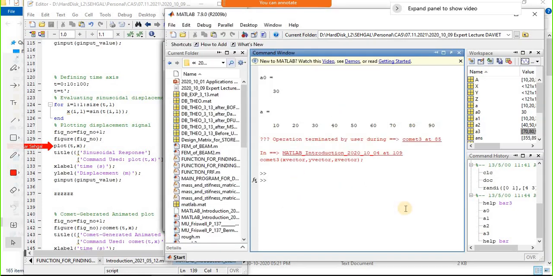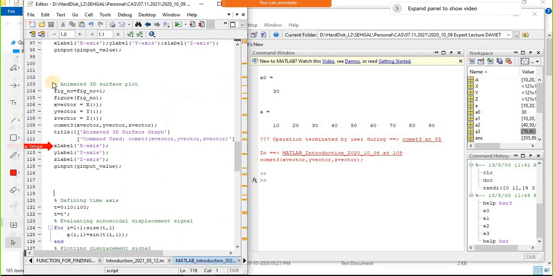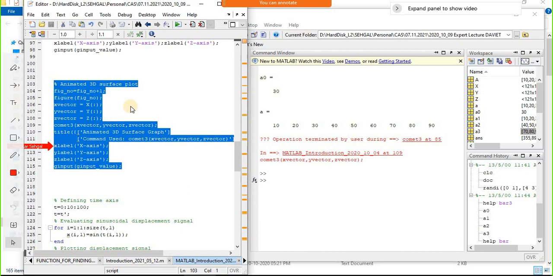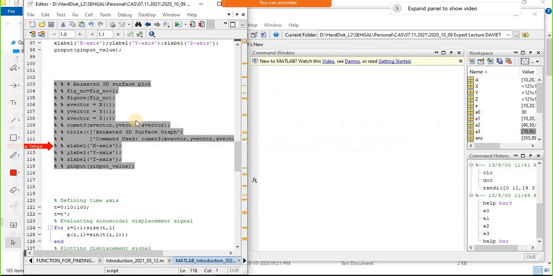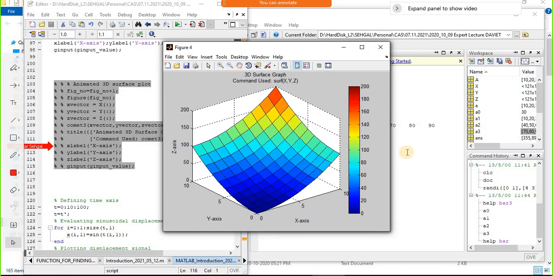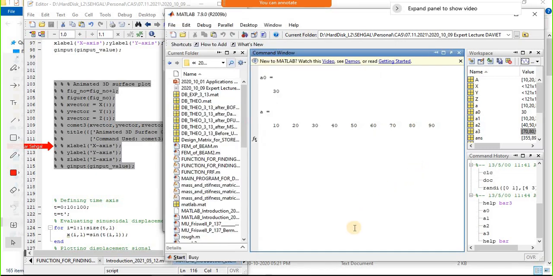So I just press Ctrl C to stop that animation in between. Control C is to basically terminate whatever Matlab is doing, just to stop it in between. So you can type Control plus C. So let me first convert this animated graph plot into a comment statement and now pressing F5. So the compiler is busy.